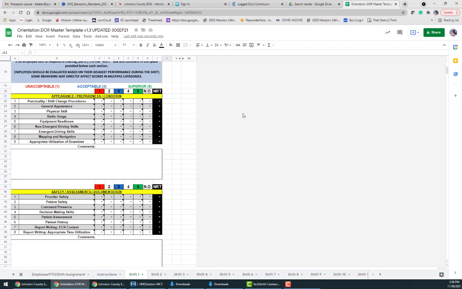So appearance, preparedness, and condition. Punctuality, shift change procedures. You hover over this and what you see is the definition of punctuality, shift change procedures. It evaluates the new employee's punctuality and reporting for duty, evaluates the new employee's conformance to departmental policy in regards to uniform and PPE when reporting for duty, evaluates the employee's conformance to departmental policy in regards to shift change procedure, example, controlled substance changeover unit report. Basically, the person is on time and follows proper shift change procedure.